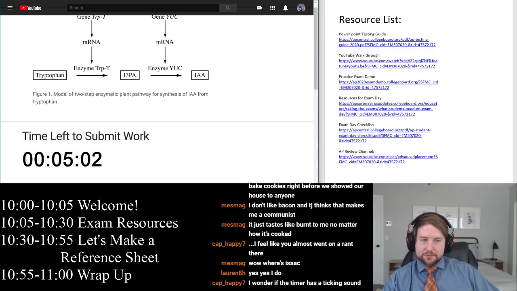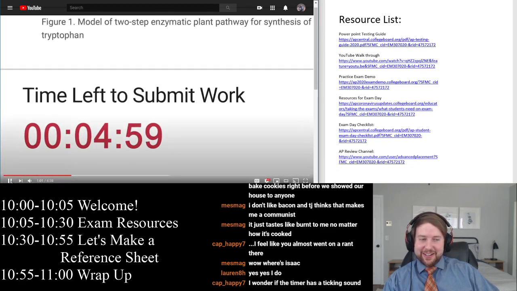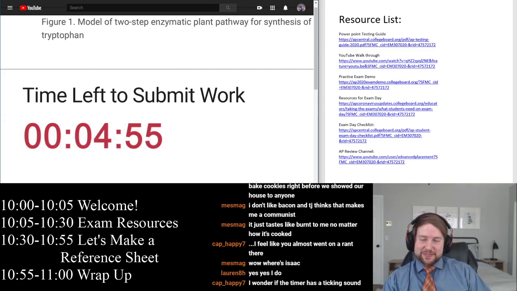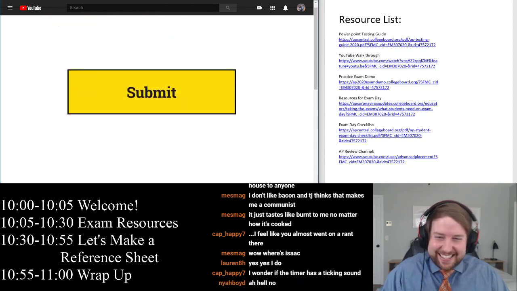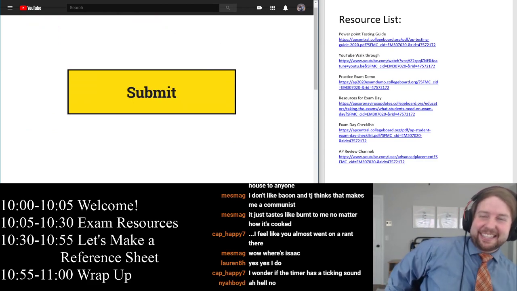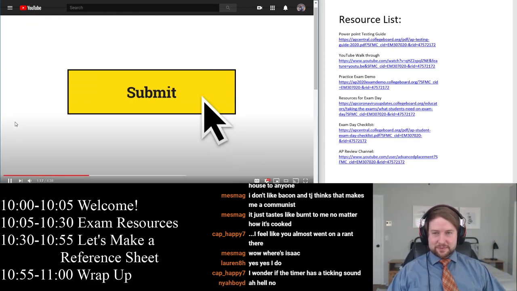The timer will turn red when... No, it doesn't have a ticking sound. Oh, that would be terrible. ...you have 5 minutes left. That's when you... Oh, it turns red. That's great. ...should wrap up your work and start submitting your response. Once that timer hits 0, you will automatically be moved to the next question. This is important. You can get partial credit for a partial answer, but you will not get any credit if you submit nothing.